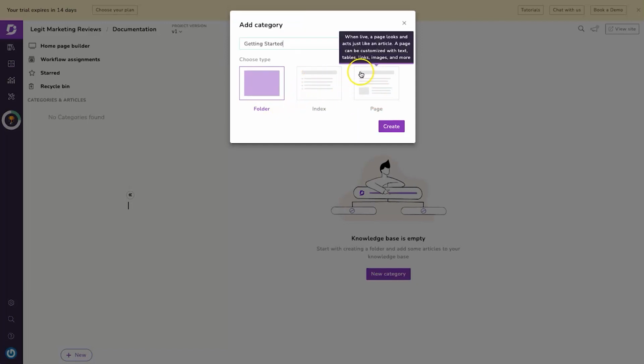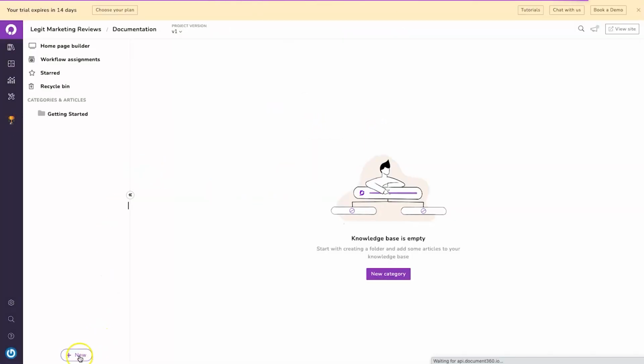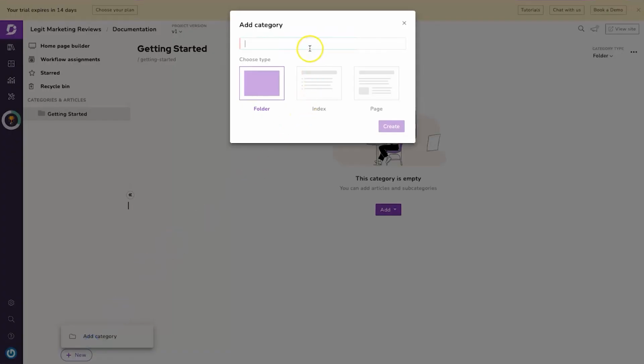You can have a page, which is like an article. It looks like an article, but you can add in things like text and links and images, everything like that. Or you can create the folder, which is like a category. So I'm just going to choose folder. Now I might go ahead and actually create a few folders just to give me a bit of meat inside of my knowledge base.